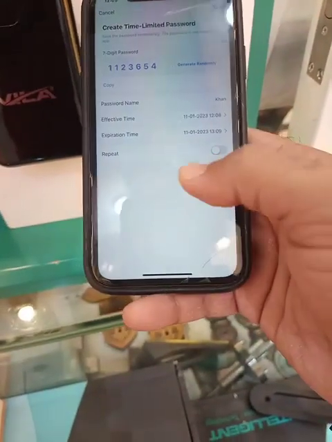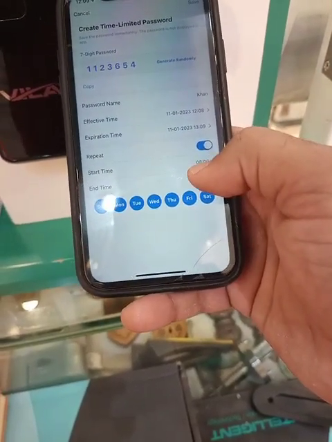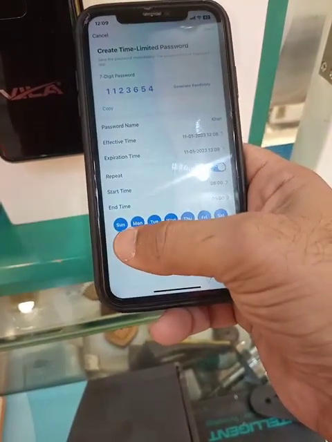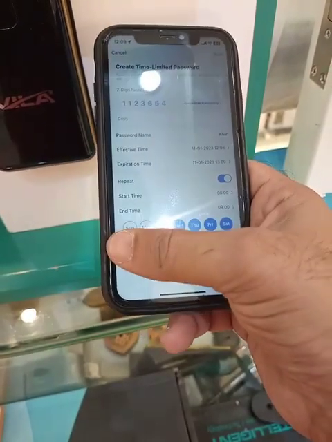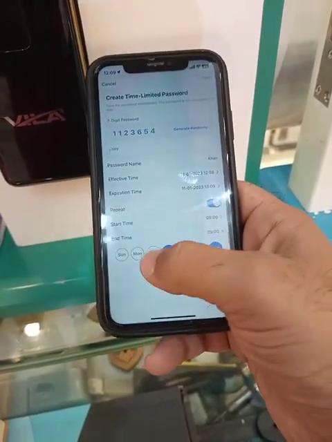and then press OK. And also you can give them the time duration per day, from morning to evening, like this one. And also you can select the days. These are the selected days, these are unselected. Only on these days the lock will work.